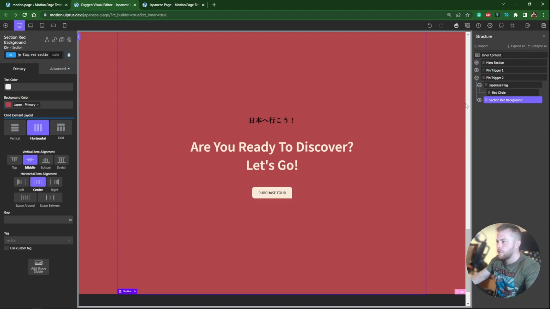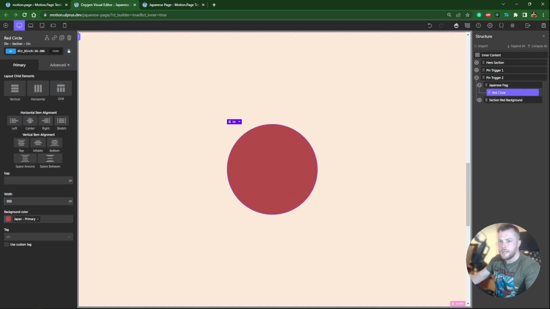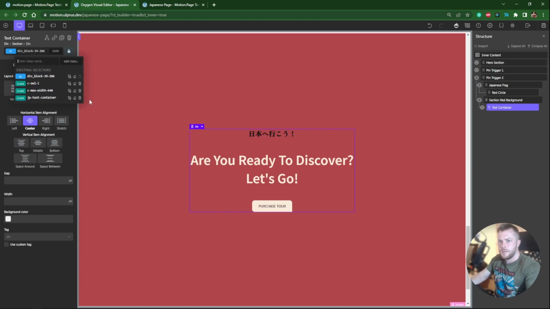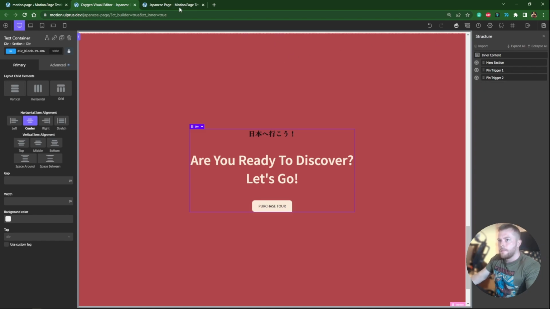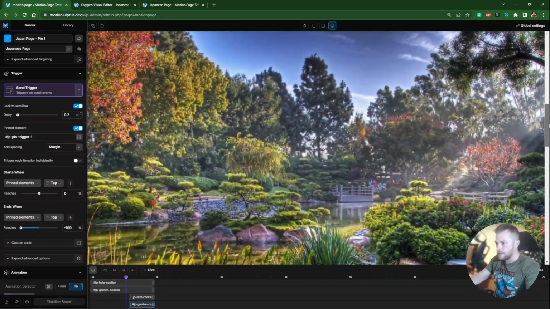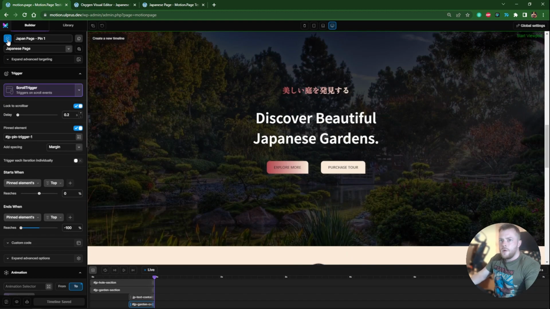I also want to control, remember, this circle as well, so we'll give this a unique ID, JP red circle, like that. And I think that's it. This should already have a class applied. JP text container, perfect. We will add some animations to this as well. Okay, cool. Now let's go to Motion page, and remember we need to set up a new timeline. Make sure everything's working here. Okay, looks good.